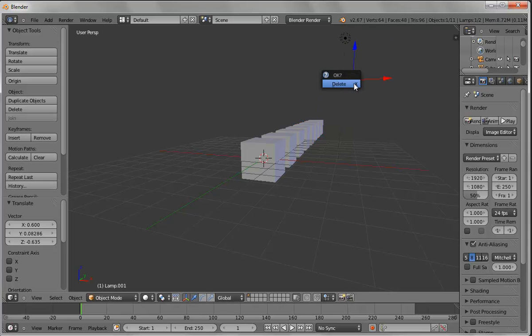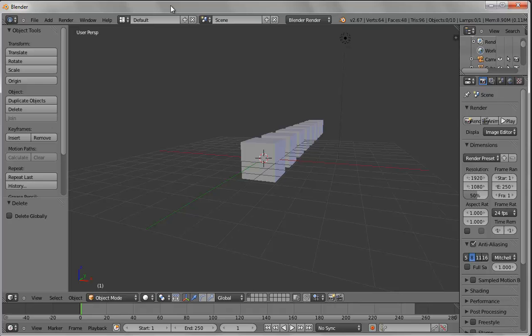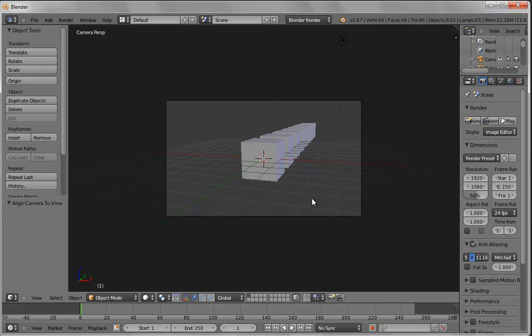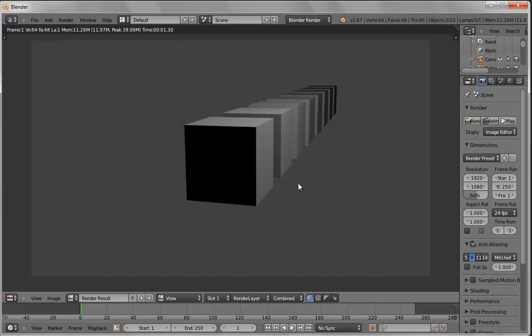Accidentally added that too. Okay, so let's see if we render what we got at this point. Okay, I need to adjust the camera real quick. So Control-Alt-0 on numpad. Now I render this out. Okay, we got something now.